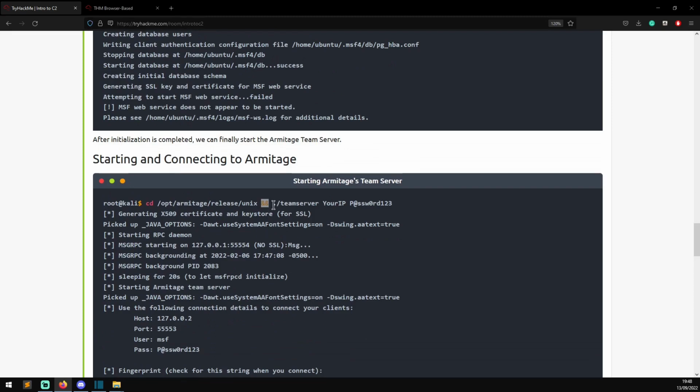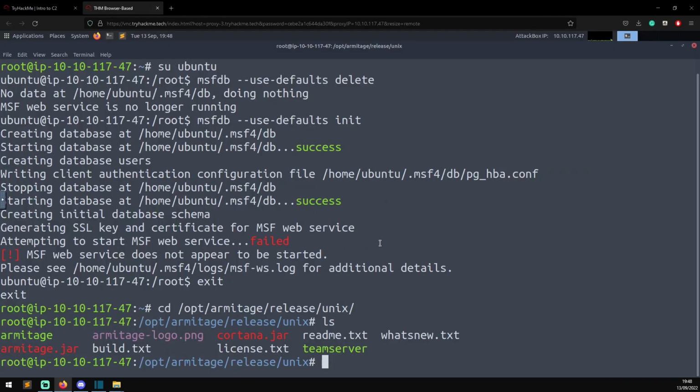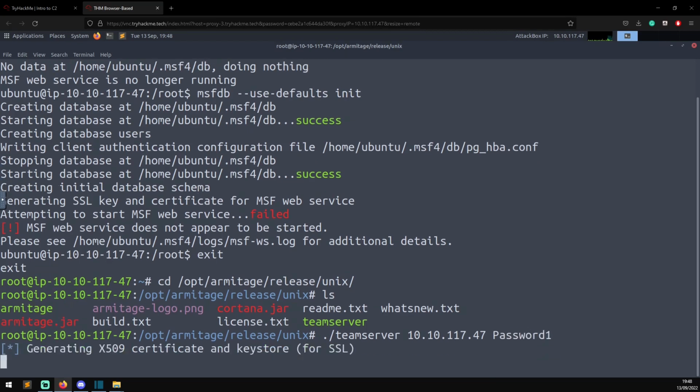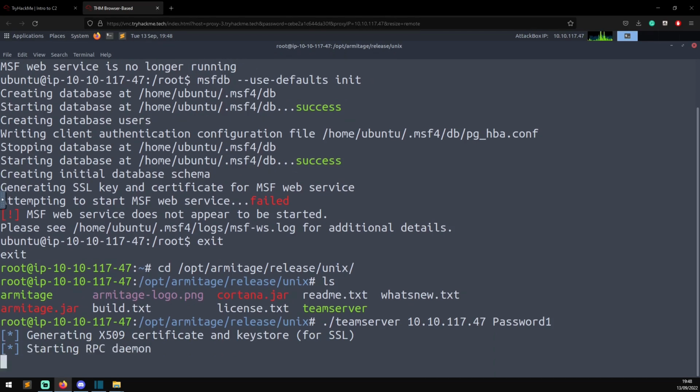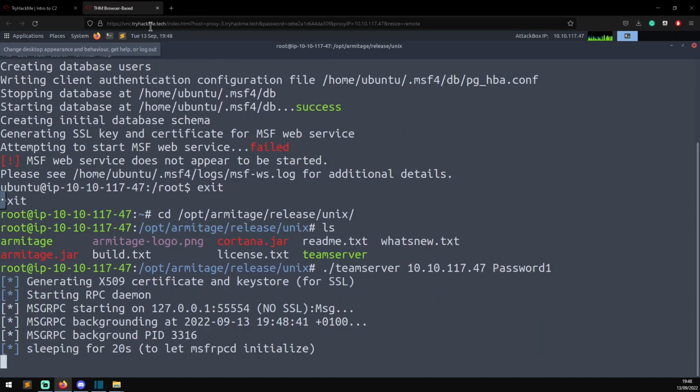Yeah, so we need to do ./teamserver with your IP, and then we set a password. So we are going to do ./teamserver 10.10.117.47, and then we're going to set a password of just password1, and then this should generate a certificate for SSL connections and start the MSF RPC daemon. So now it's sleeping, waiting for the MSF RPC daemon to initialize.